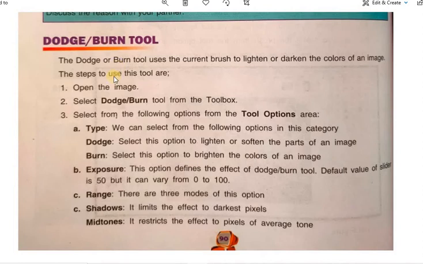That is the type we can select from the following options category. What we have to do, we have to dodge or we have to burn. Select the option to lighten or soften the part of the image, and with the burn tool, select this option to brighten the colors of the image.